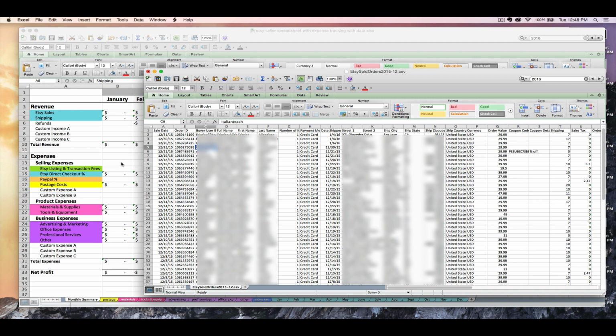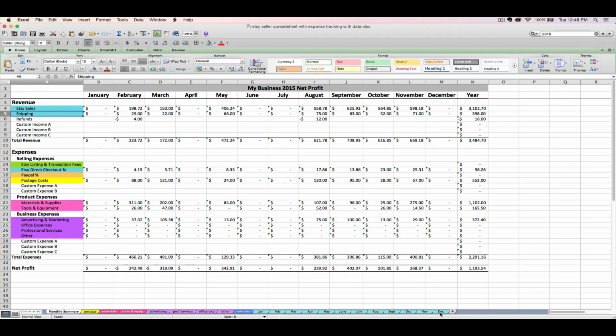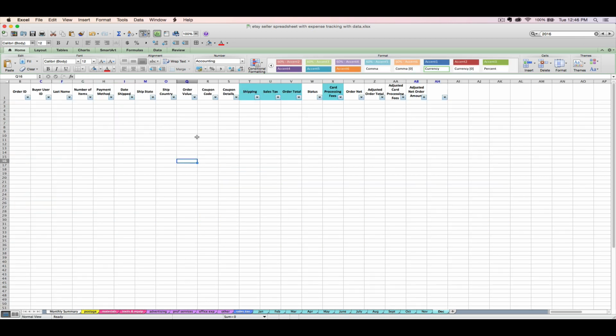I'm basically going to import this information into my Etsy Seller Spreadsheet by copying all this data and then pasting it into the December tab of my Etsy Seller Spreadsheet. Now, if you're using Numbers on a Mac, there's one extra step that you need to do at this point in the timeline. And what you will need to do is unhide some columns on the monthly tab.